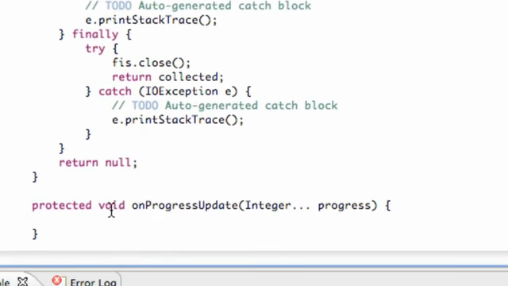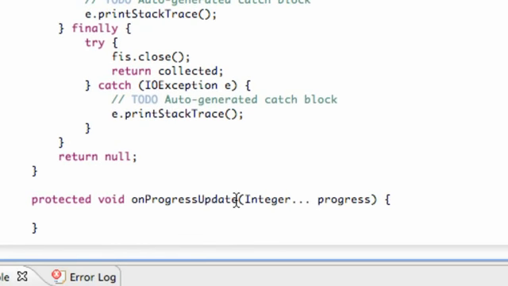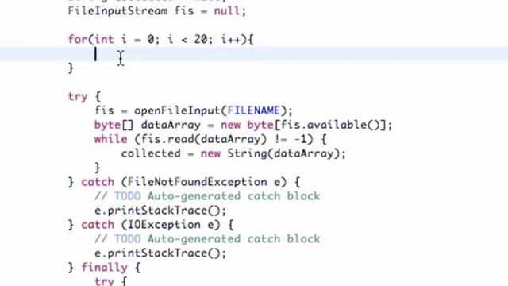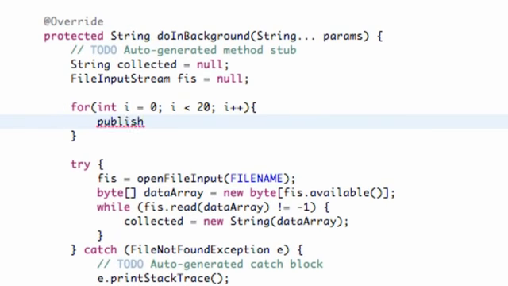Now what we need to do is reference this onProgressUpdate here, and we do that by a command. The command is called publishProgress.